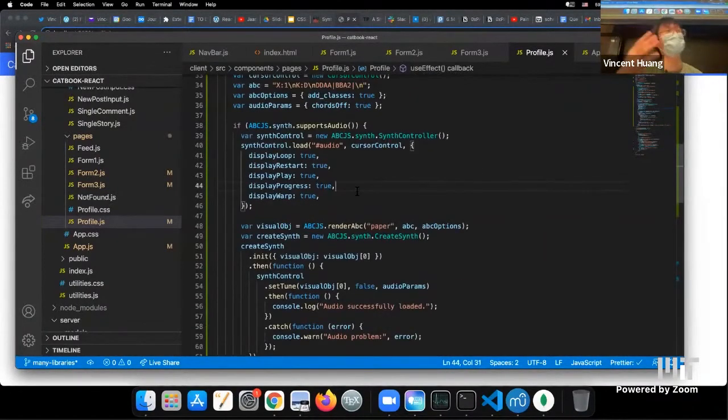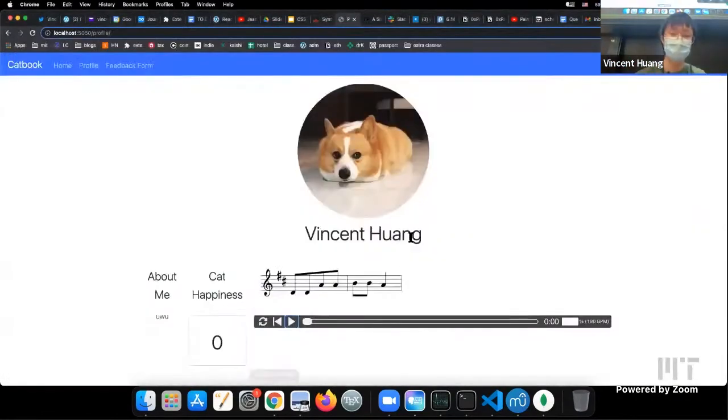I'm just trying to show you guys examples of things you can do with libraries, right? Because if you try to implement music stuff on your own, this would take a really long time and you would probably have a lot of bugs. Any questions so far? Okay, cool.